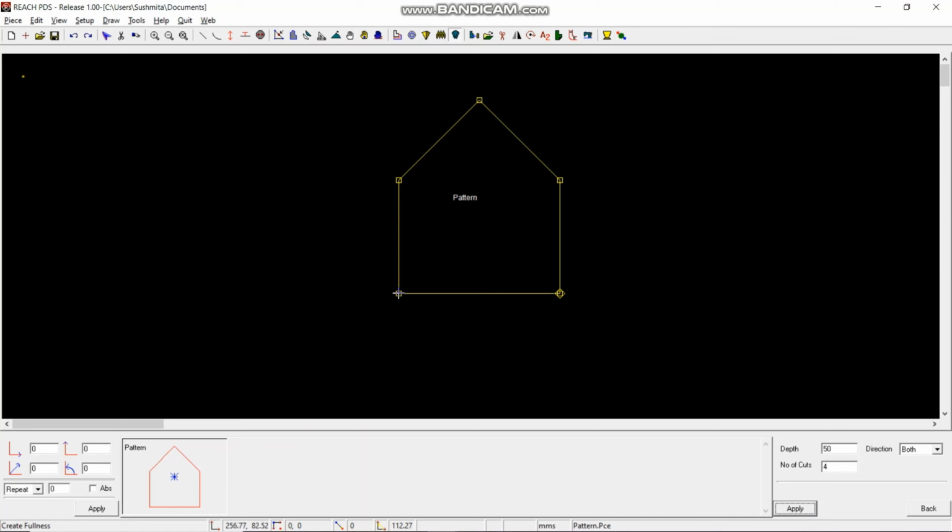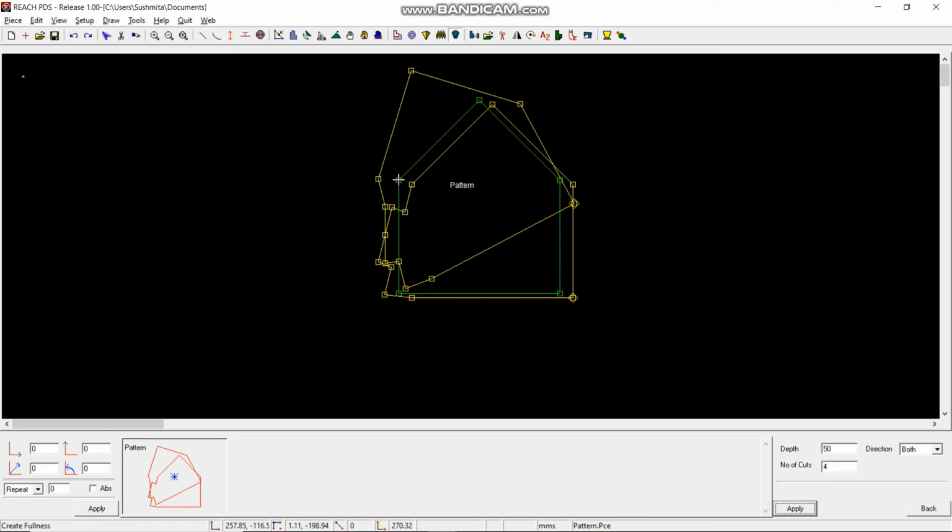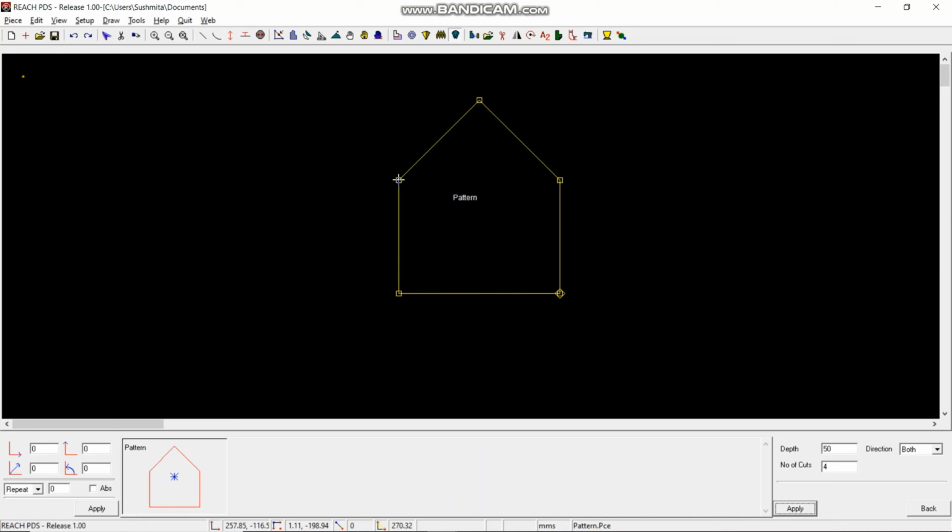The fullness is created between 2 points of the pattern segment. So, single click on the first point, move the cursor to the second point, and click again. You will see that the fullness has been created to the pattern. Now, this was done in the clockwise direction. If you will select the pattern segment in the anti-clockwise direction, then you will see that the fullness has been created in a different manner.